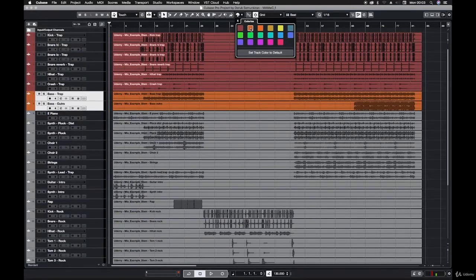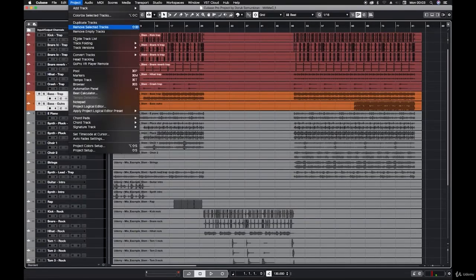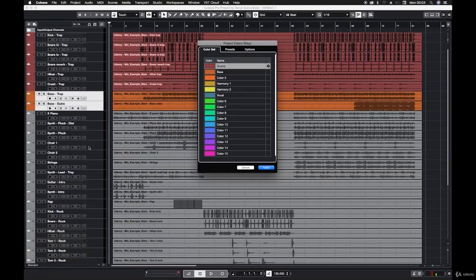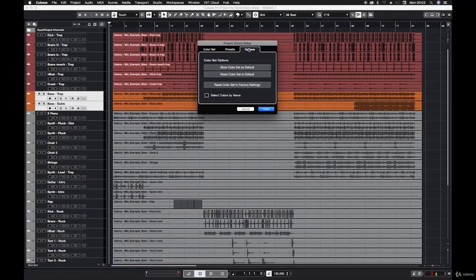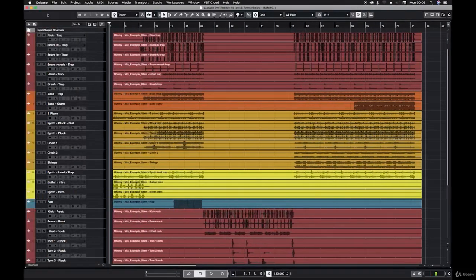and so on. Unfortunately, Cubase has a nasty choice of colors, but you can customize them under Project Color Setup. You can pick your own colors and name them. Once you're happy, you can store your new color palette as default, so you can use it in your future projects as well. One more thing we can do for organizing our projects is to place tracks under folders.